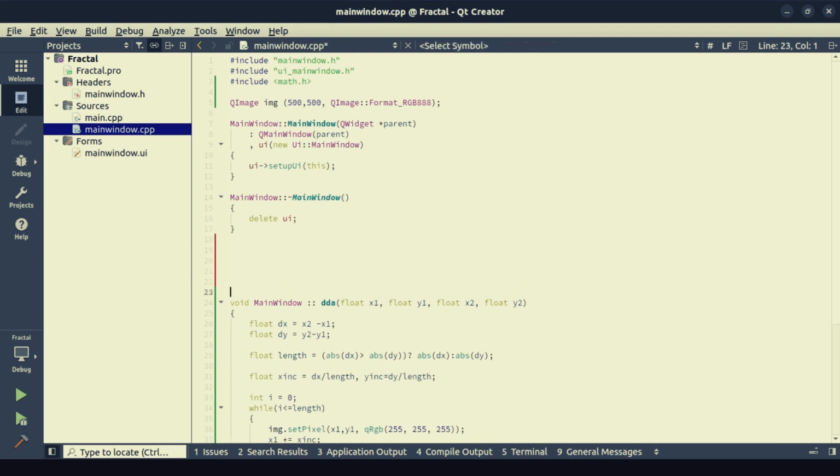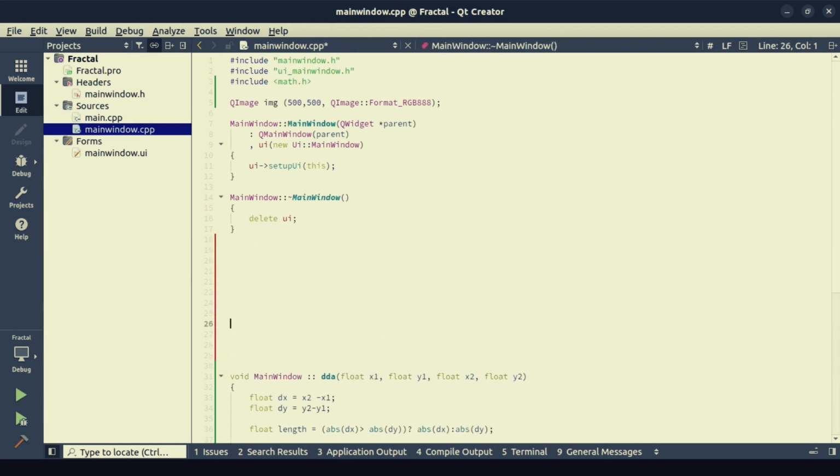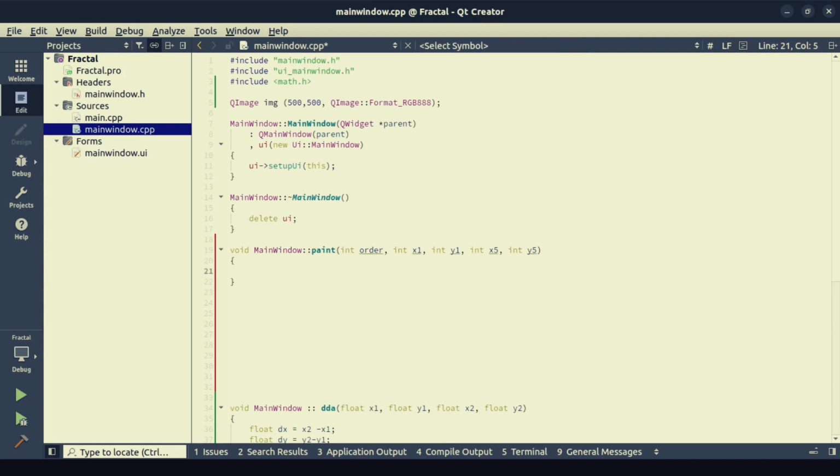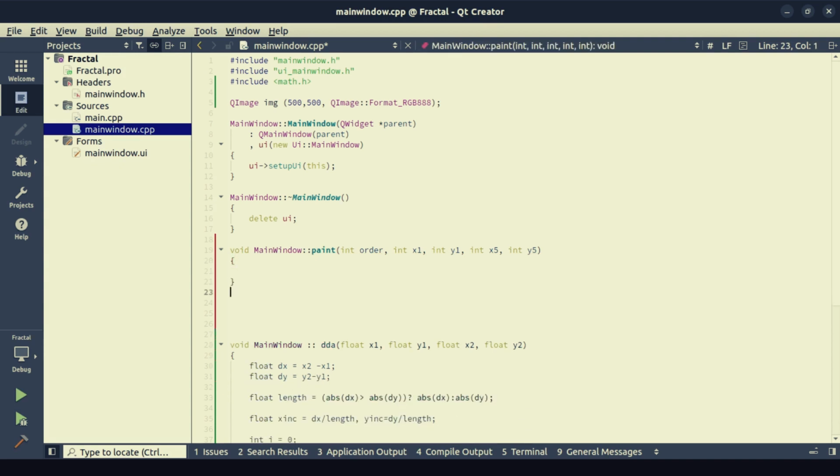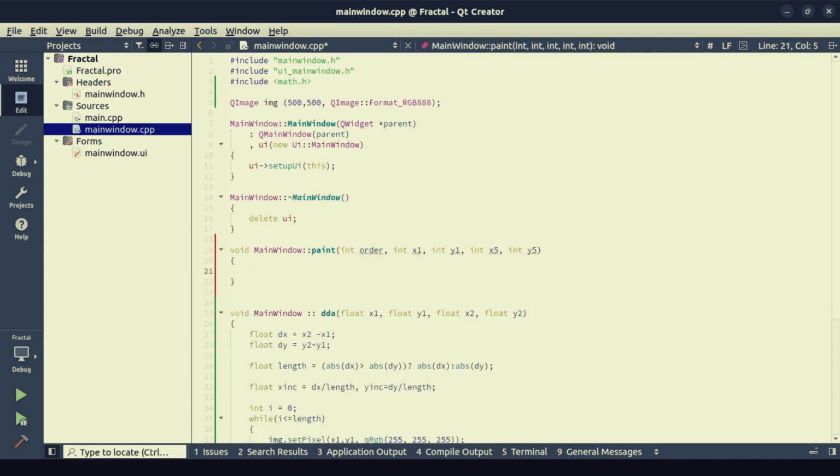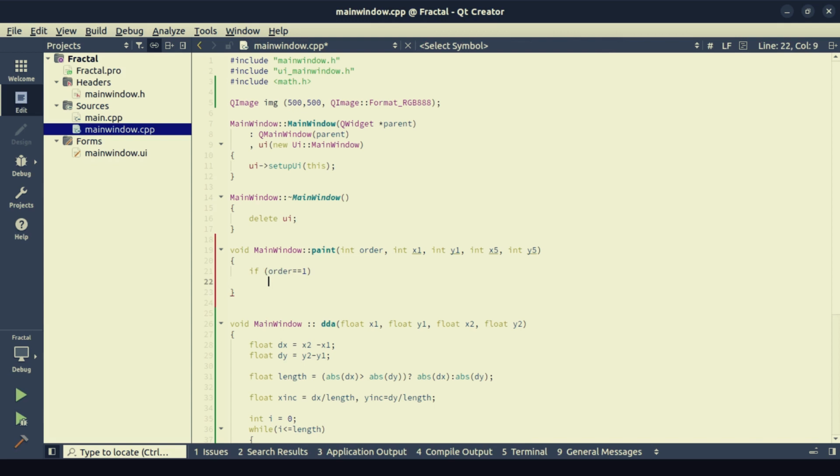After doing DDA, let's just clear some space over here. Okay, so here I'll do void main window. We'll do paint over here. See paint. So now the thing is that imagine if you enter the order as 1. Okay, so what that's going to do is it will just make a single triangle, right?